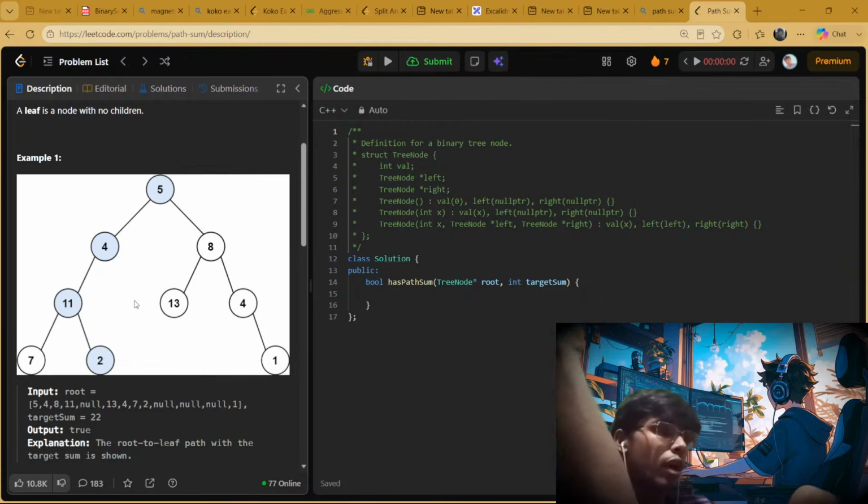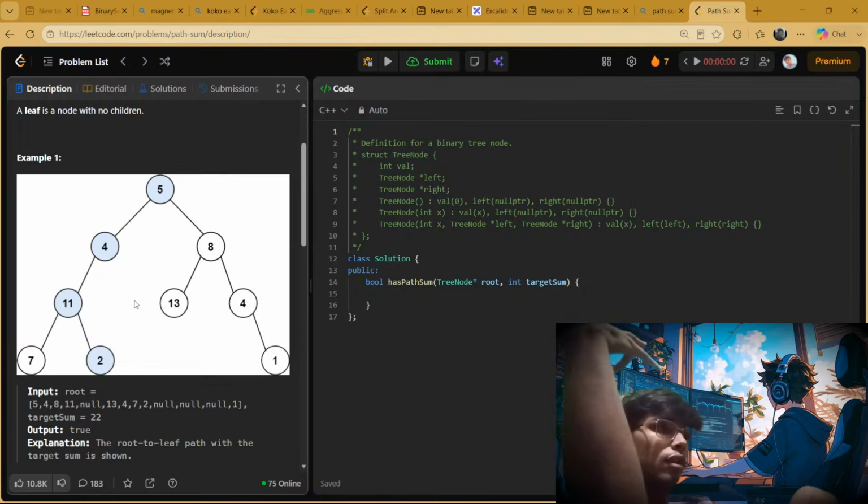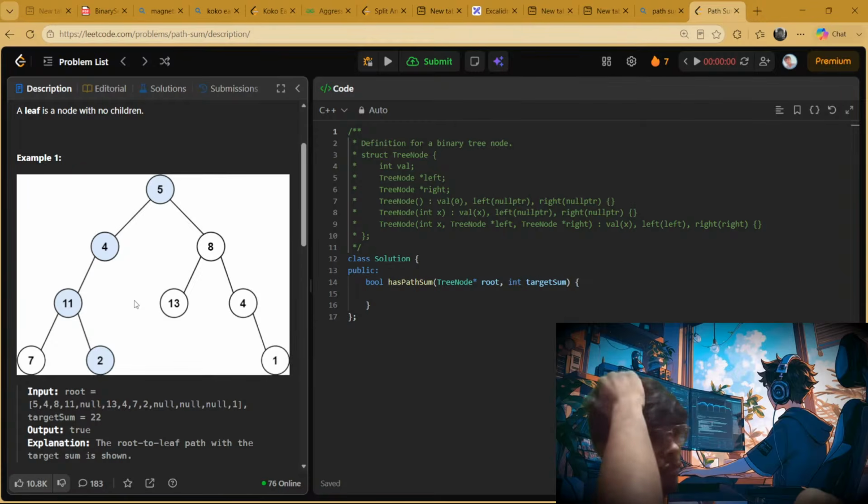Okay, so I have to return if this is possible or not. I have to consider one path. So I have three types of traversal. Either I can follow pre-order, or post-order, or in-order. I can follow any of this. Right.